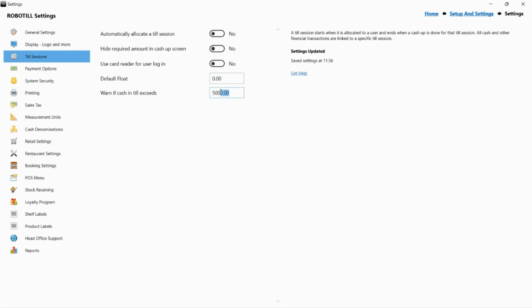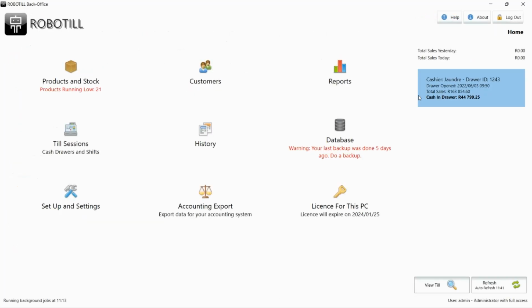Another security feature we can use is to let Robotil warn us if the amount of cash in a till drawer exceeds a specific amount. If that is the case, the Open Till session will flash, indicating that there is too much cash in the drawer and the manager needs to perform a cash drop.